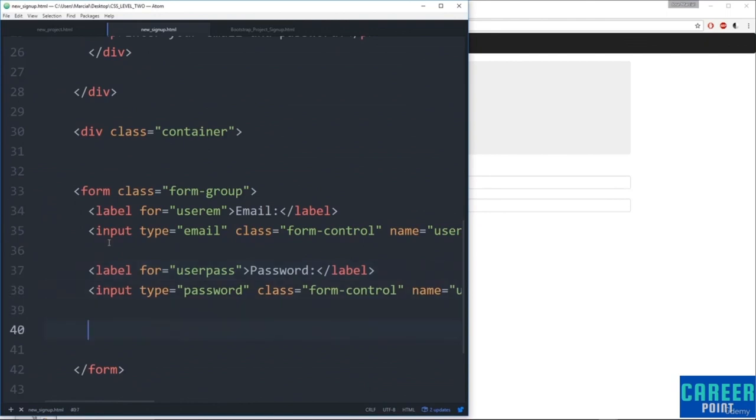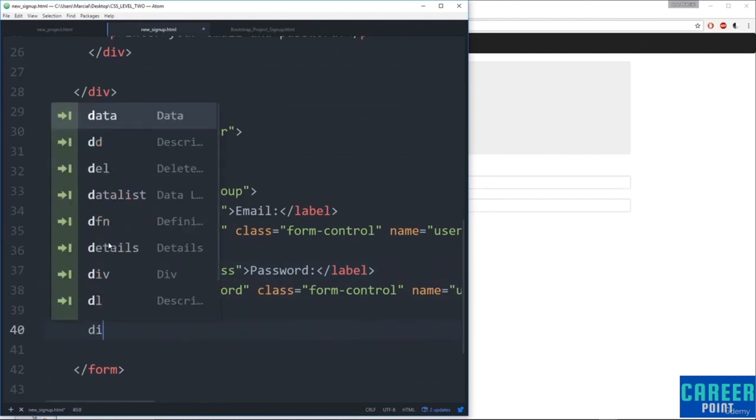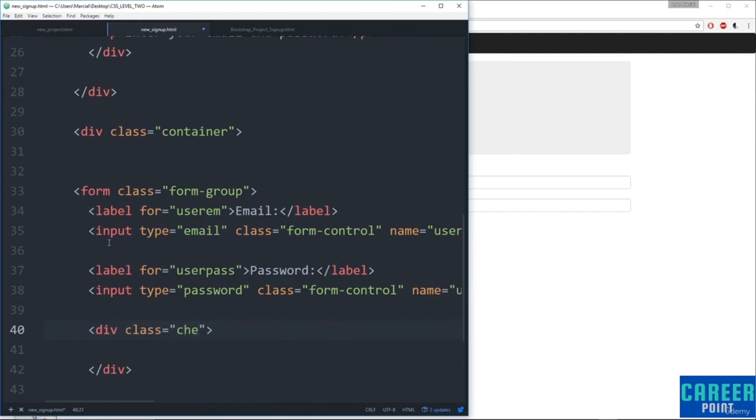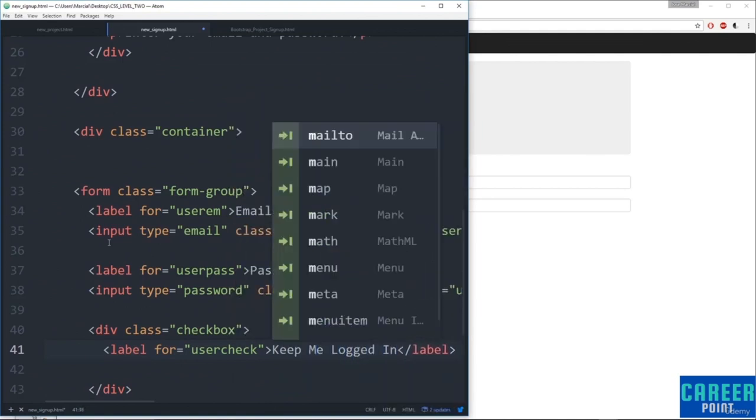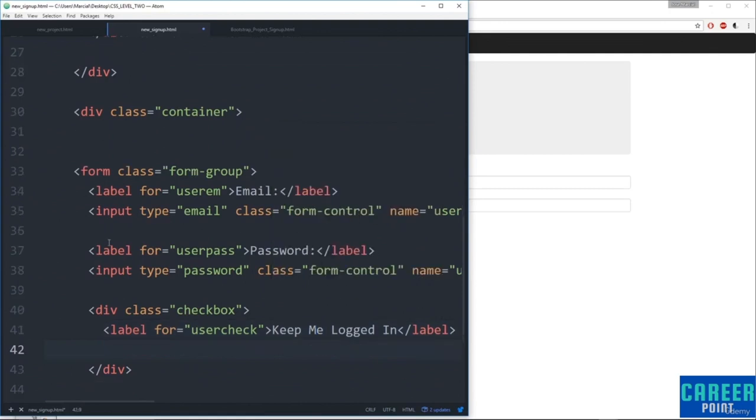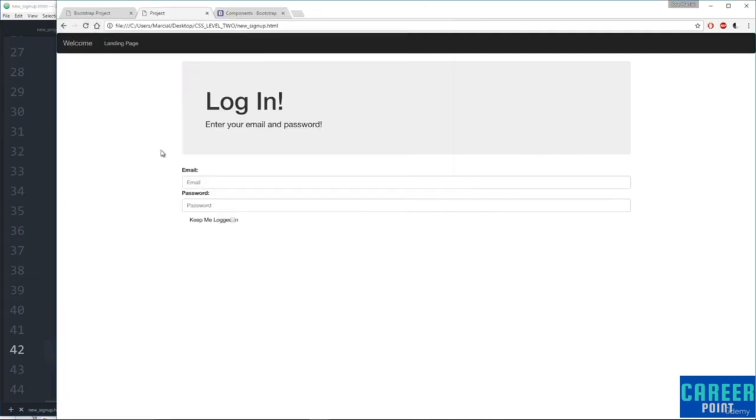Remember that checkbox just said something like, keep me logged in. So I'll create a div, and we'll give it the class checkbox. We'll call a label. We'll say it's for user check. We'll say keep me logged in. Doesn't matter if we capitalize everything. And then I want the input to be a checkbox input with the name user check. Let's save that and see what we get when I refresh this.